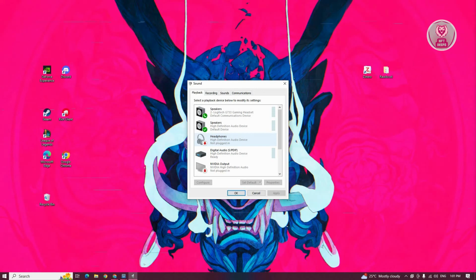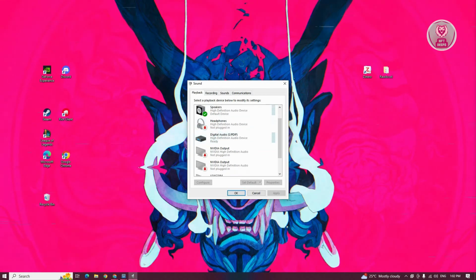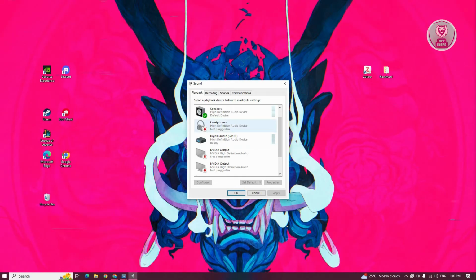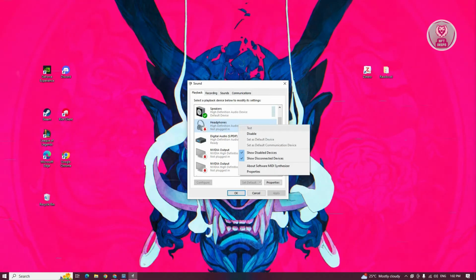It will come with Dell speakers here. If you do see it, right-click on it and make sure that it's actually enabled. If you see disable here, it means it's currently enabled, so you won't have to worry about it. But once you have it connected, you want to click on set as default device as well.